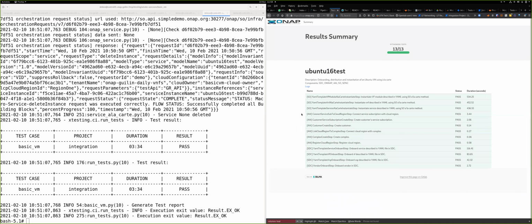Okay, so when we finish all this operation, we start doing the operation through the SO, and we ask for the creation of the service, then the VNF, and finally the VF module that is created in OpenStack. So that's why it takes more time, because this part is calling the SO adapter.